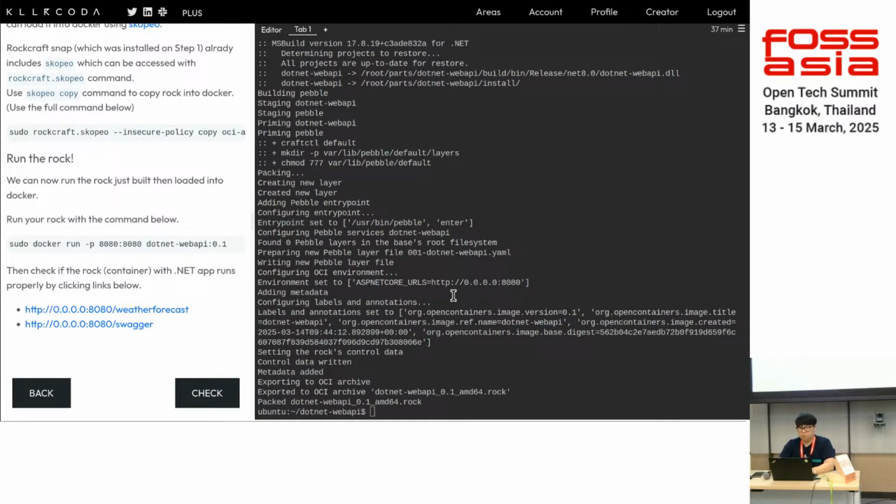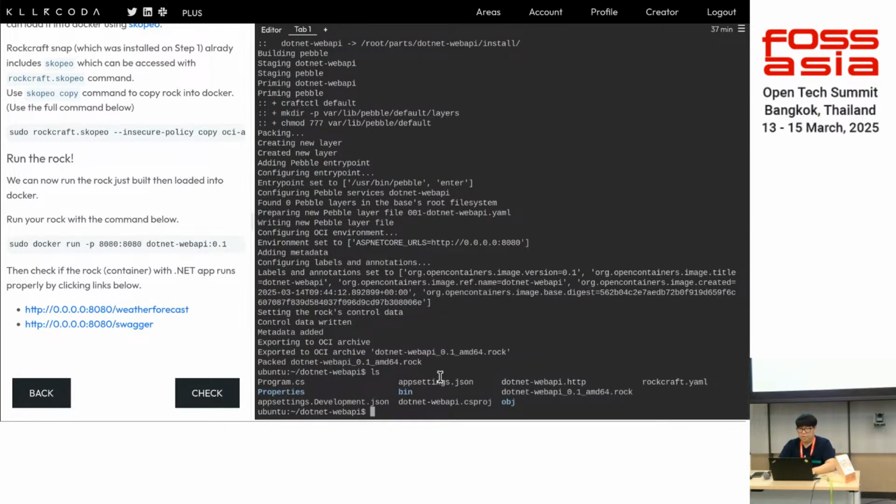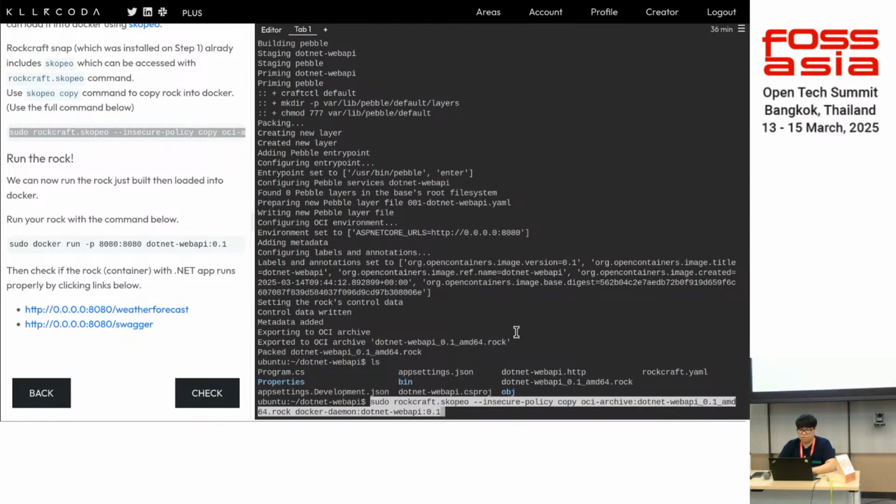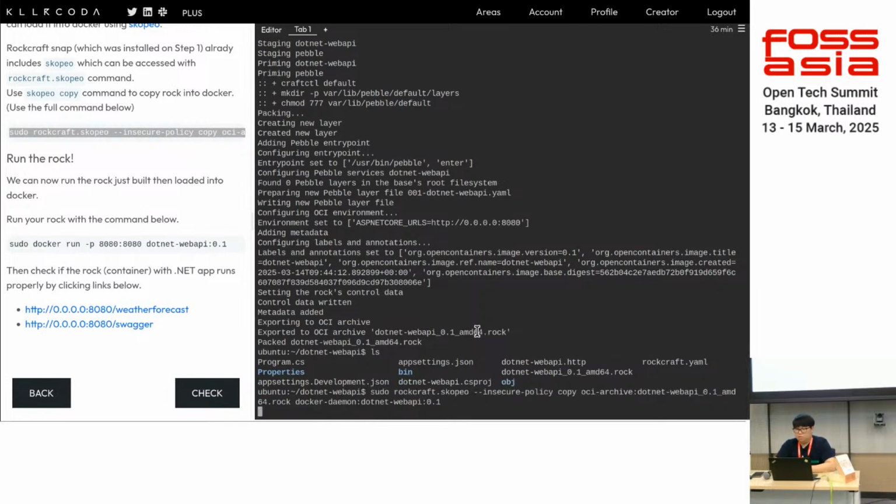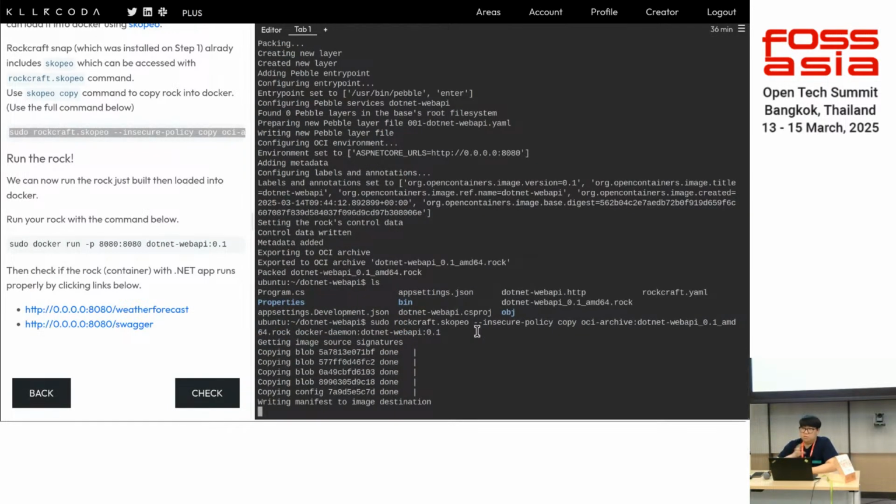Okay. So let's now check what kind of files we have here. All right. So now we got the dotnet-api.rock file. So we now import this into Docker. We use this rockcraft.skopeo command. And that would load your rock into your Docker, so that you can now use it as a Docker image, and you can use it to run the container.